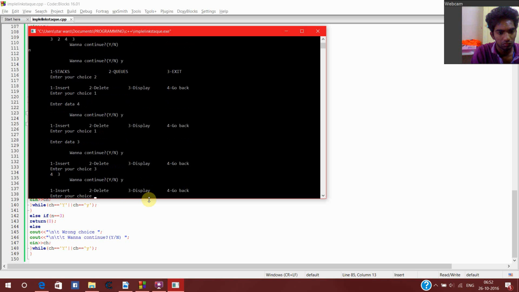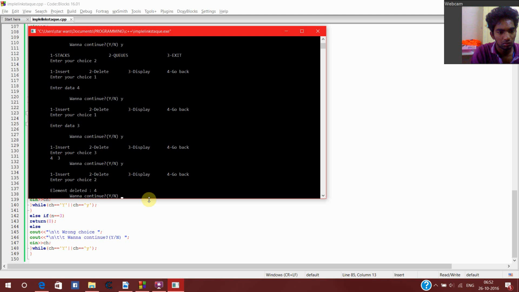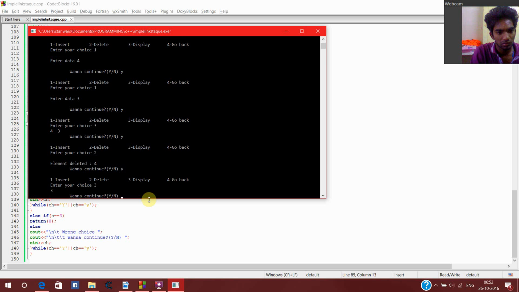Now let's delete, and the element deleted is the front. Now let's display it. As you can see, 3 is displayed over here.